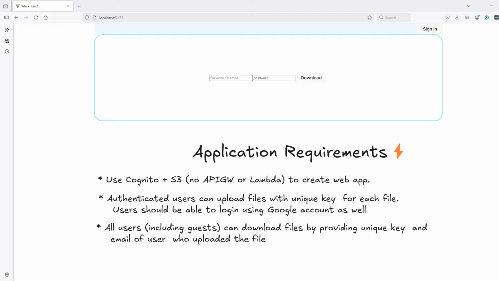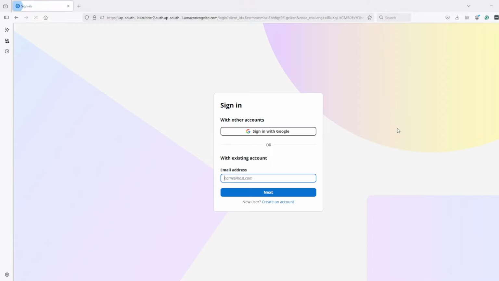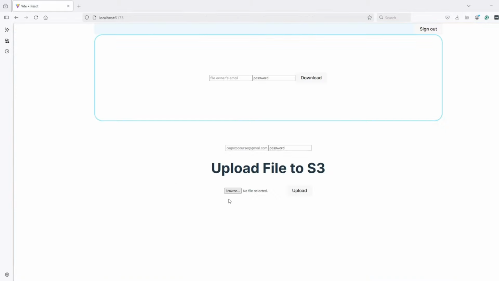And at the end of course, after learning user pool and identity pool, we will utilize Cognito and S3 bucket with IAM roles to create this project named share my file, where user can sign in using Cognito or Google, and then user can upload some file and protect it by some password.